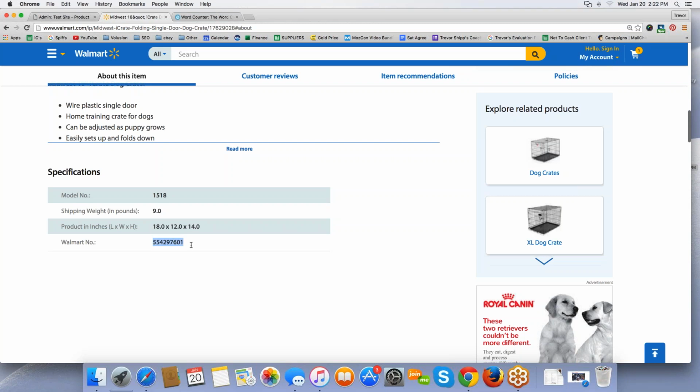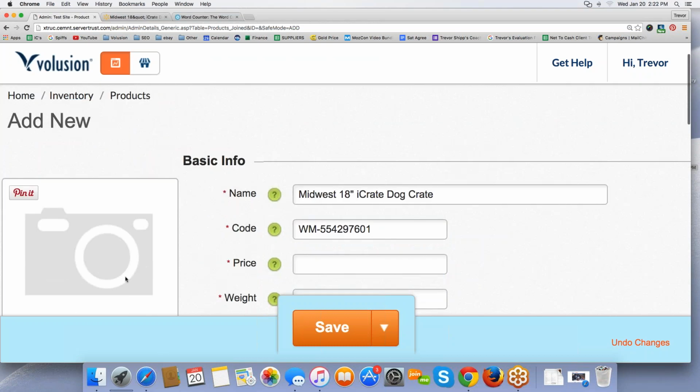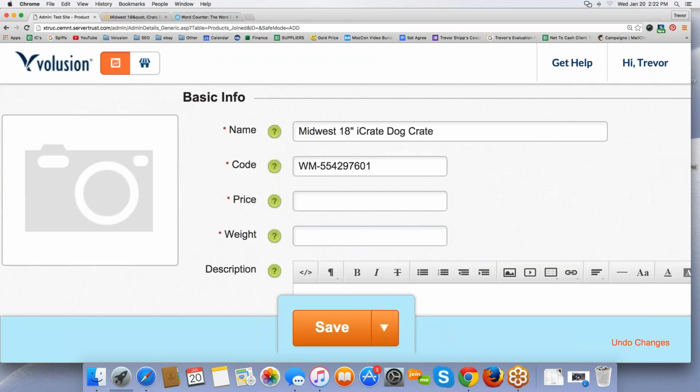So for this example, I'm going to copy this, 554-297-601, and I'm going to go ahead and paste it right here, okay? So I got my code. Now it will be easy. When I sell this thing, I'm going to know exactly where it comes from. It comes from Walmart, WM, with this little number right here, which I could easily search Walmart's database for.